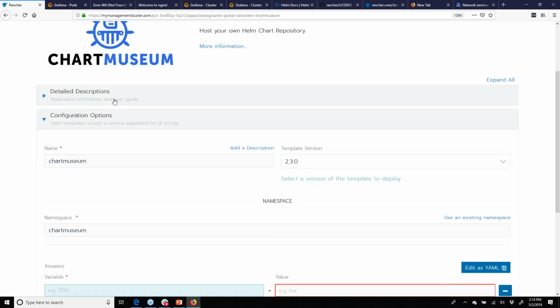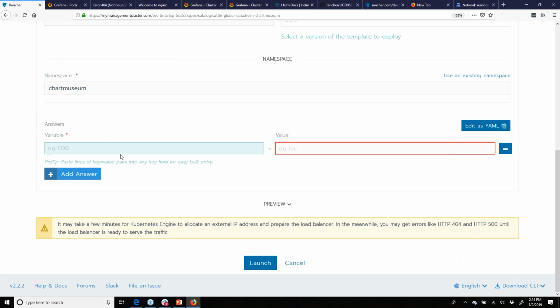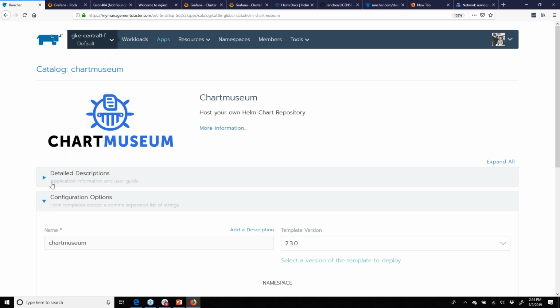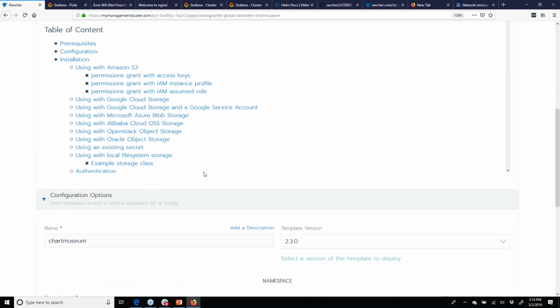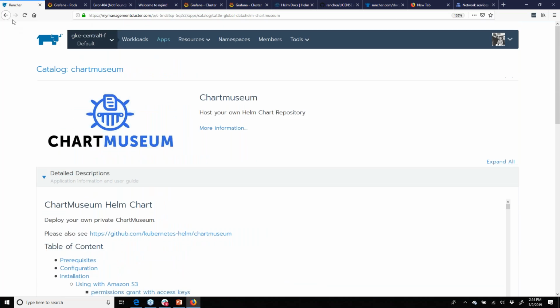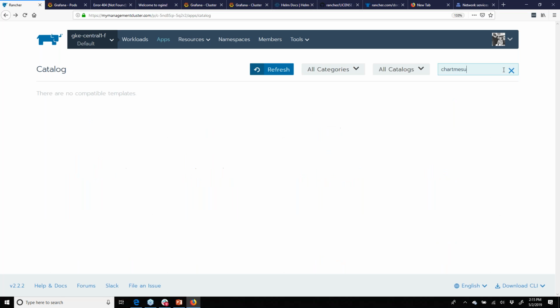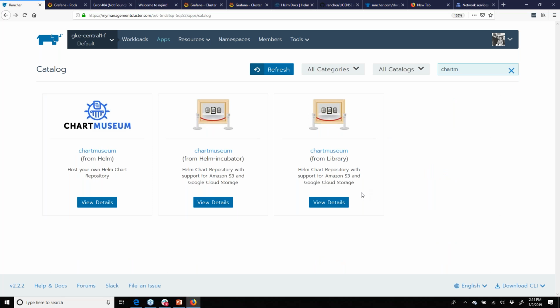We hit Chart Museum, fill in a few blanks, shall we? Earlier there was nice fill in the blanks here. That was for ones that are curated by Rancher. Ones that are not curated by Rancher are just plain Helm. But we can look in the detailed description, and we can even see the things that you need for using various backing stores. I'm going to grab the Rancher one because it will have some sane defaults for me to work on, because I don't know all the keys off the top of my head, because I don't demo Chart Museum all that often.